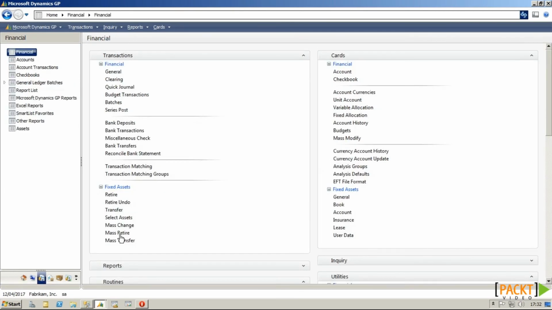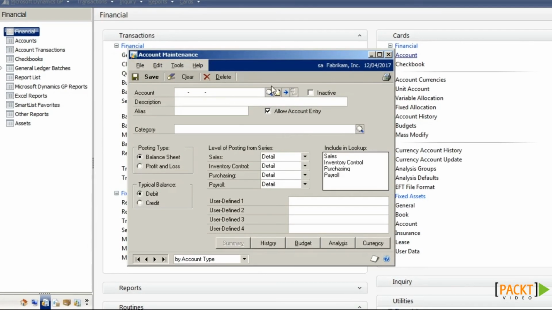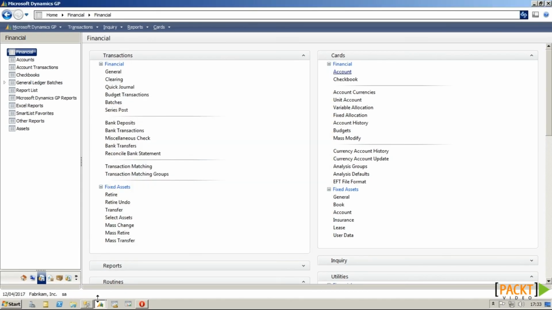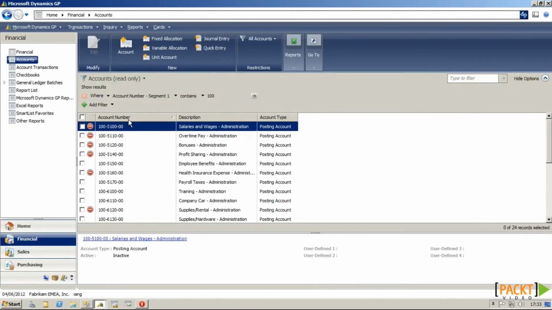So if I go into the Financial series, select Account Maintenance, and create a new account code, and save that away, we can then go across to EMEA, look at a navigation list I produced earlier, and if we refresh that, you'll see that a new account code has been added to the top.